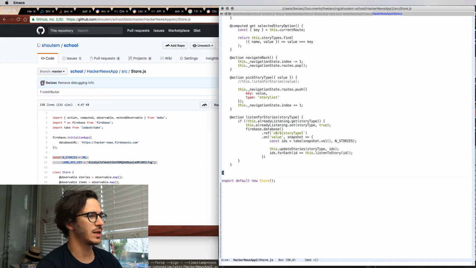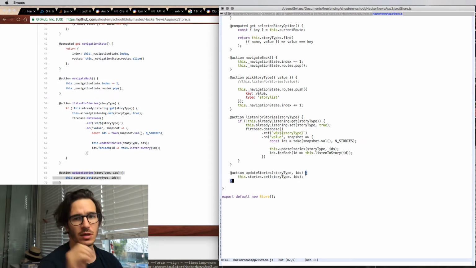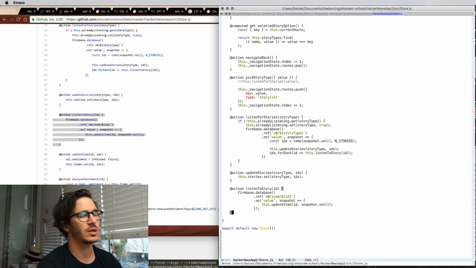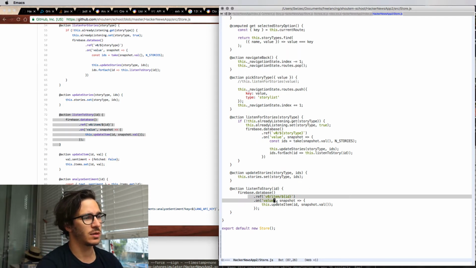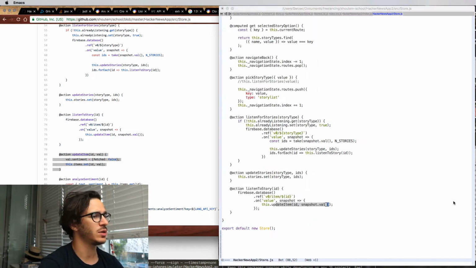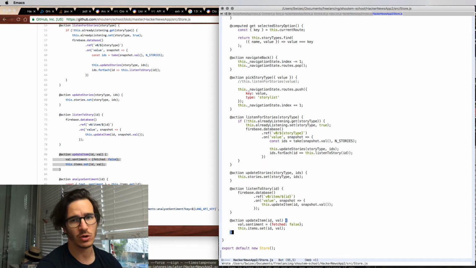So let's add that. Update stories updates our stories list for a specific story type, and listen to story is gonna listen for changes in primarily counts of likes and which comments it has and stuff like that. It connects live to Firebase and calls update item every time it gets new data. And update item is gonna be the same function we're gonna use later on to load comments, and this one sets the sentiment has been fetched flag to false. I'm going to show you what that's about later. And then it updates the item in our cache.